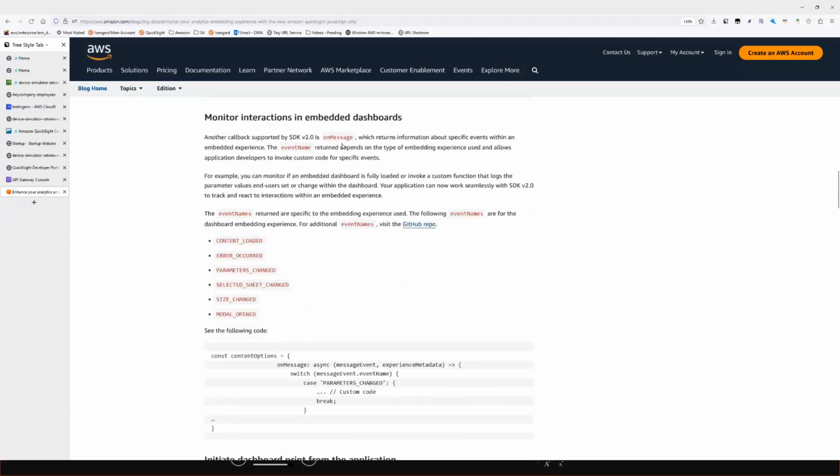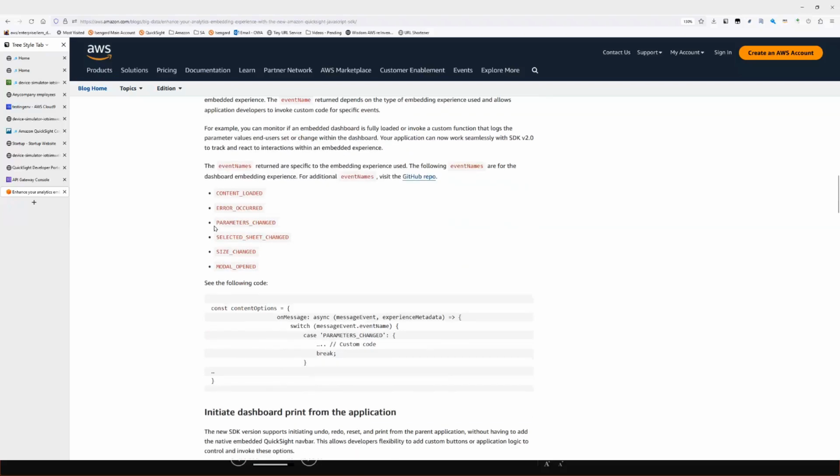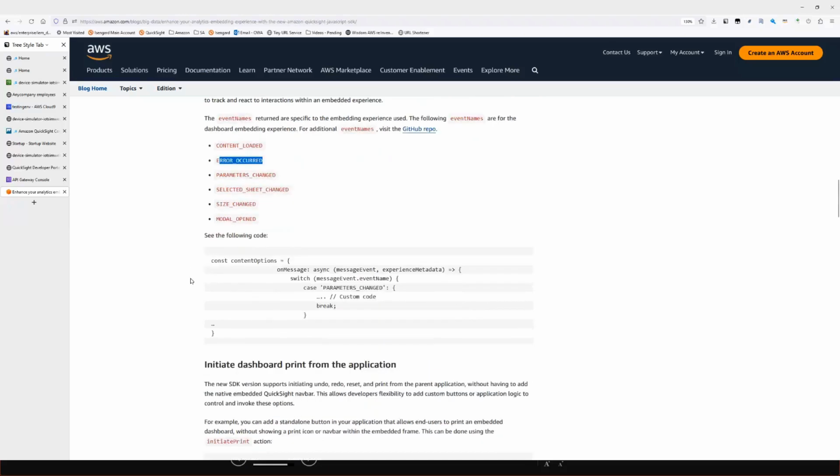You can monitor the different interactions in your embedded dashboards, so you can understand how the users are using the dashboard. Also, you can understand if there is any issue. So let's say that, for example, you are deleting a visual or a dashboard that has been embedded in a web application in QuickSight, which basically is causing that web application to fail. You can now monitor these things.